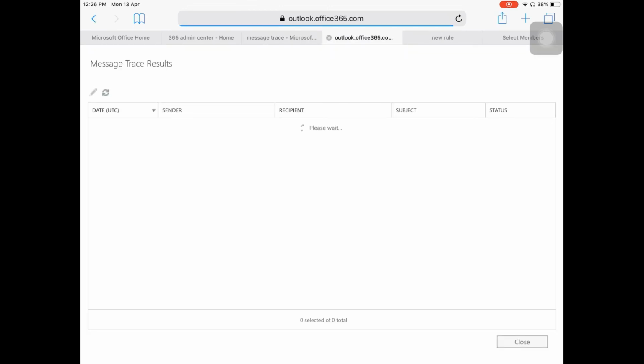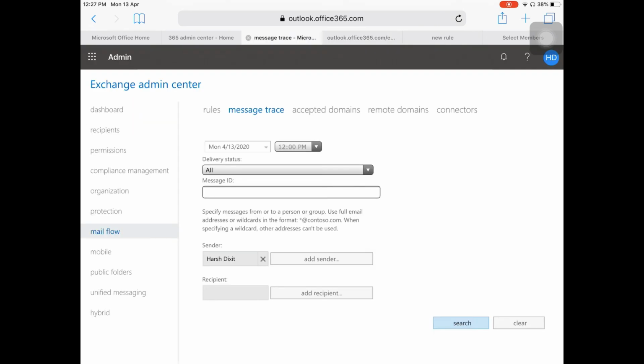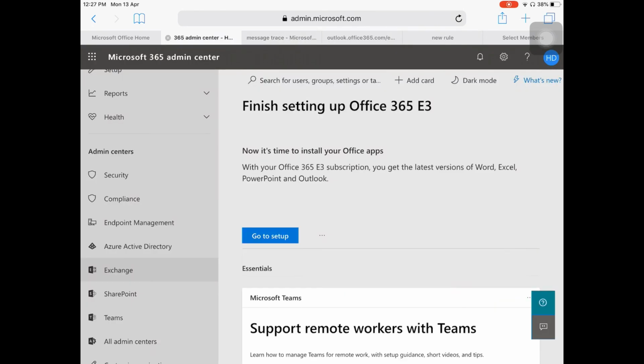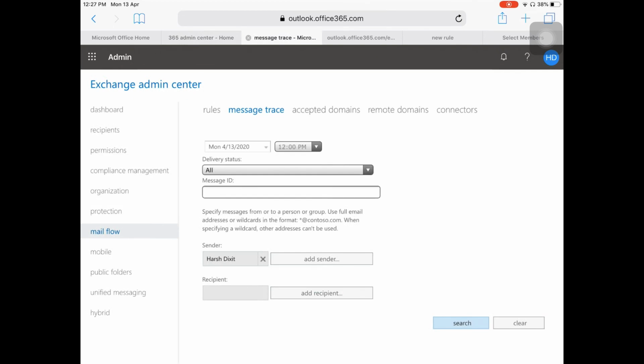Click on OK, and then click on search button. What it will do, it will trace all the messages that are sent or delivered to Harsh. There is no item to show as in last 48 hours we have not sent or received any message to the Harsh Dikshit email ID. So this is used to trace the messages of a particular mailbox. We can just select the sender or recipient, and then we can perform search over these mailboxes.